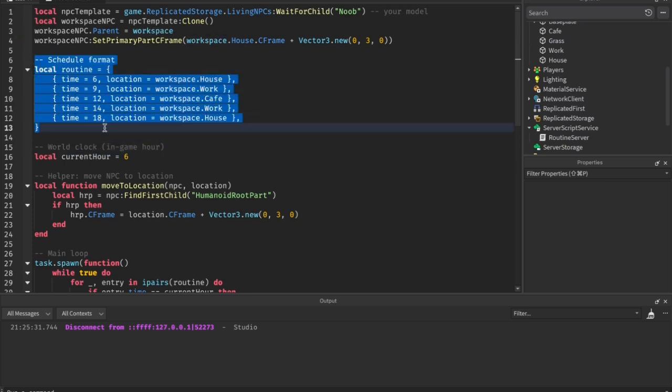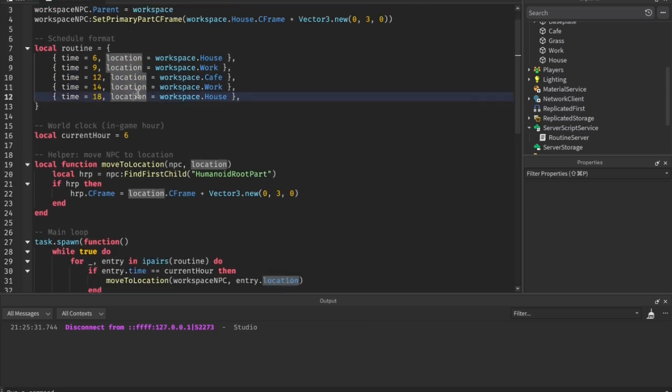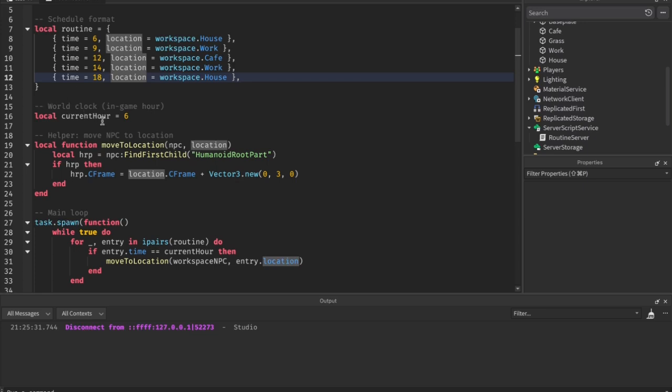You can schedule the format like this, like you've got a routine, and can use the time. Right now at 6 o'clock, I'm in this location called workspace.house. At 9, you instantly go to work. So 3 hours basically. Another 3 hours, you're going to the cafe. So yes, basically like a normal day job. Now we're gonna get the world clock, which is in game hour. The current hour right now is 6, so that means it's gonna be in the house. That is gonna start. The character starts being in the house.